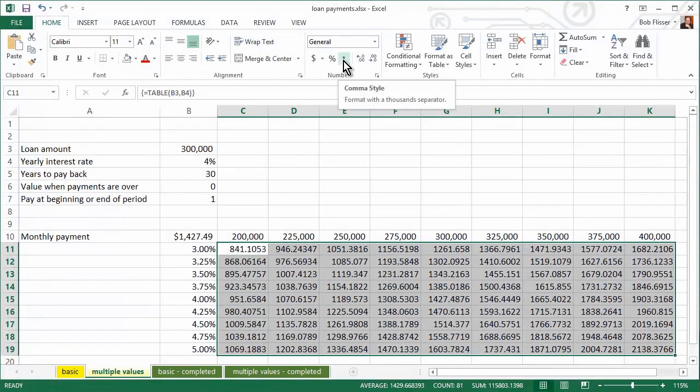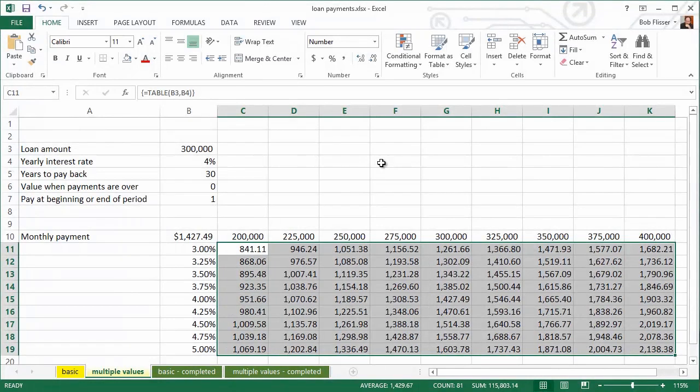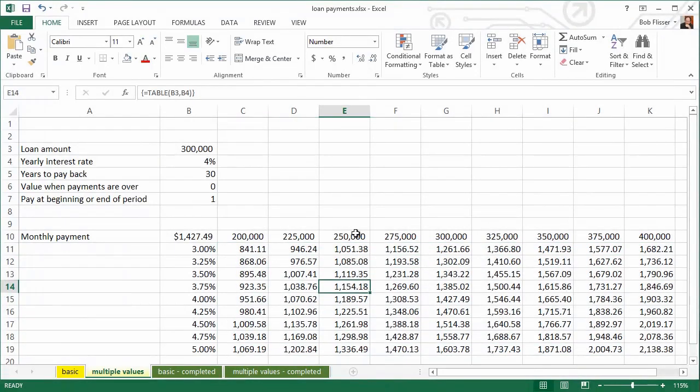By the way, rather than clicking it, I want to show you a nice keyboard shortcut. I'm going to press Control Shift exclamation mark. If you're doing this on the Mac, it would be Command Shift exclamation mark. And that's the shortcut to format as comma style. So now I know, I'll just click somewhere here at random, that if I'm going to borrow $250,000 at 3.75%, and pay it back monthly for 30 years, every month I have to fork over $1,154.